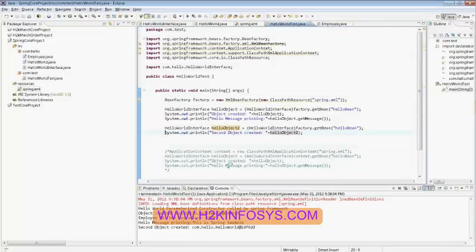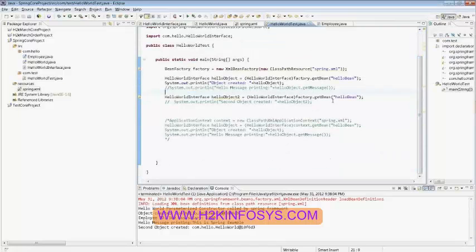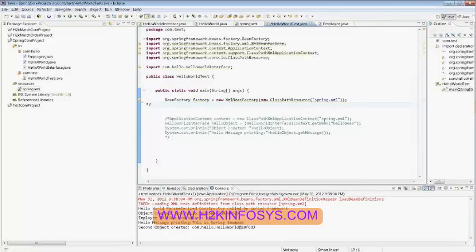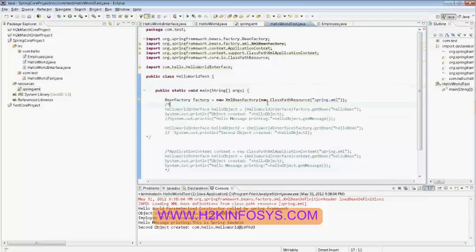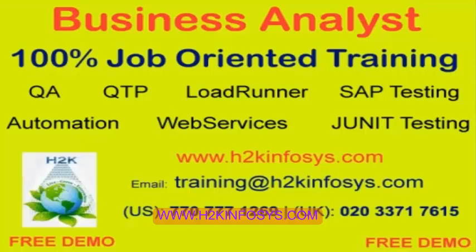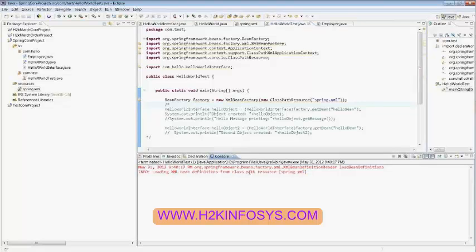Let us take a look at, see, I'm going to comment this one, and I'm not going to comment the whole code, and I'm having only the first line, which will be loading the class files. Now execute the code. You can see that it has only loaded the XML bean definitions.